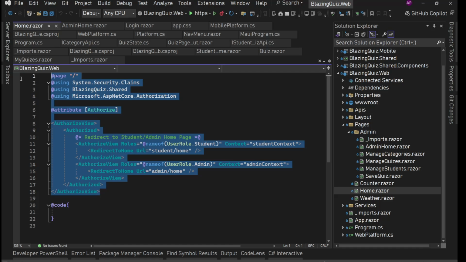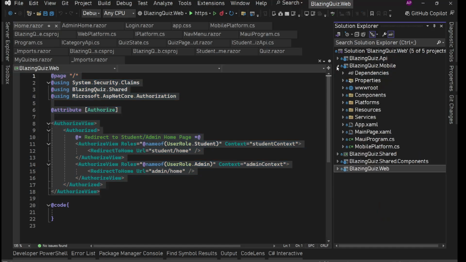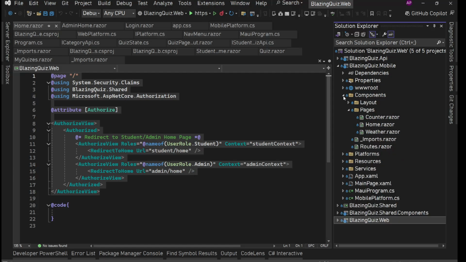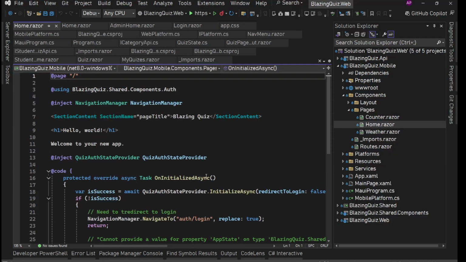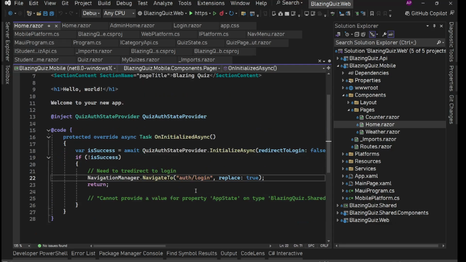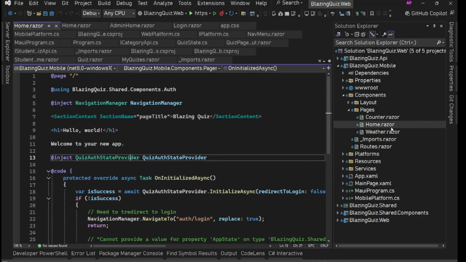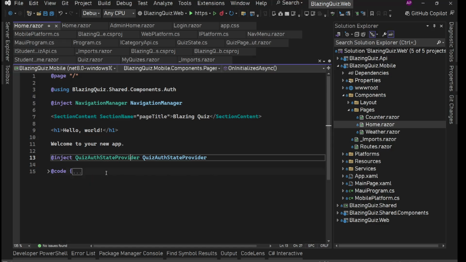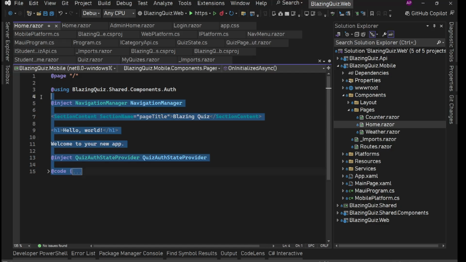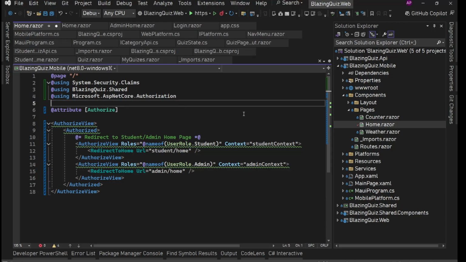We'll copy the contents of this from admin. Then we'll go to the mobile project. Here we'll go to components. Here also we have this home.razor. Okay. We have all this auth login and this thing. We don't need all these things here because we are not going to come to home page. We added this here just for testing, if you remember. So we'll remove everything and we'll just paste whatever we copied from admin.